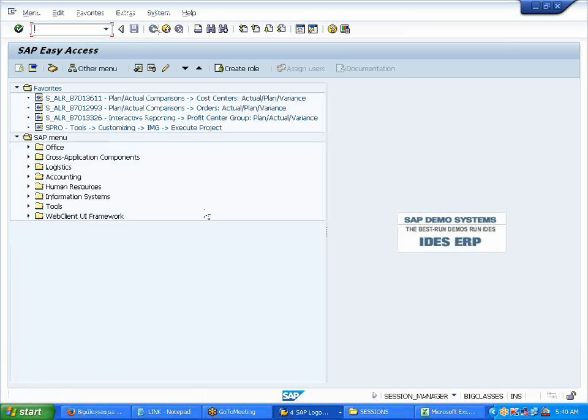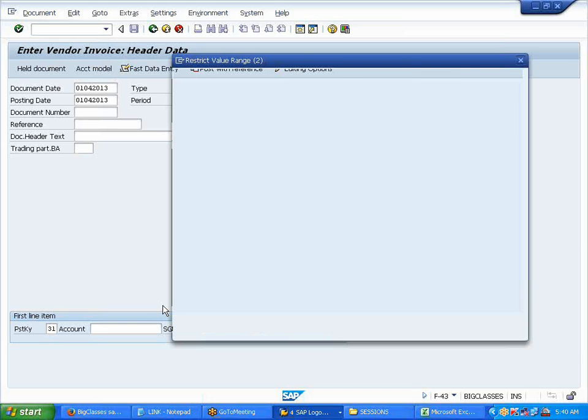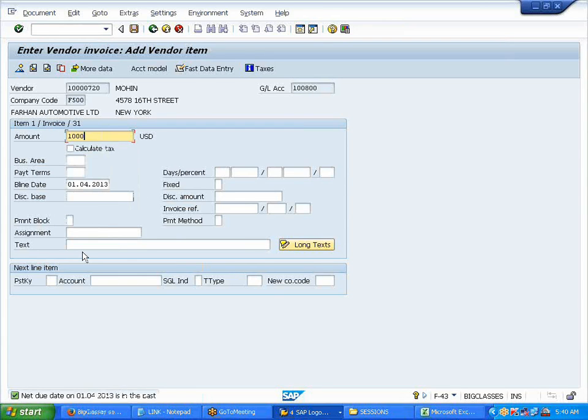Back. Or what I'll do, see, I'm picking up F-43. Okay, so what I'll say is 0104 13. I'll pick up the vendor. I'm posting an invoice for testing. I'm testing my configuration now. F-43, I'm raising an invoice. So I'm saying 1000.